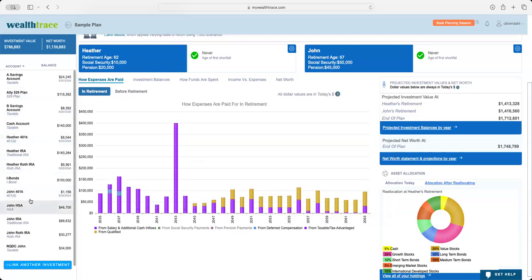Over here on the left-hand side, you can see all the investment accounts that are in this plan with the balances. The accounts that show a date below the balance are the accounts that are linked through Yodlee, and this date will indicate the last time that the account was successfully updated. We will talk more about Yodlee and linking accounts a little bit later in the webinar.